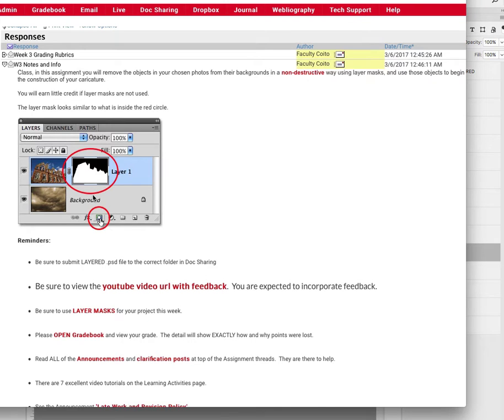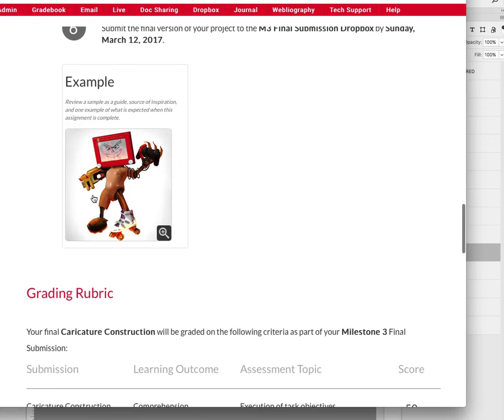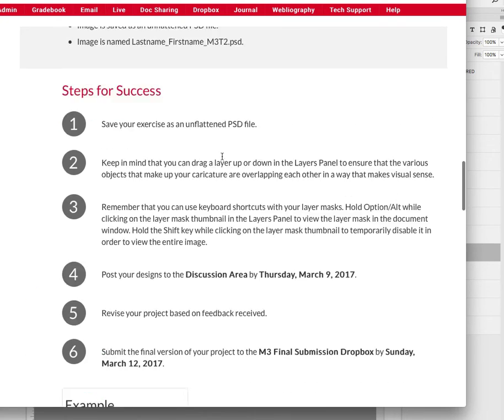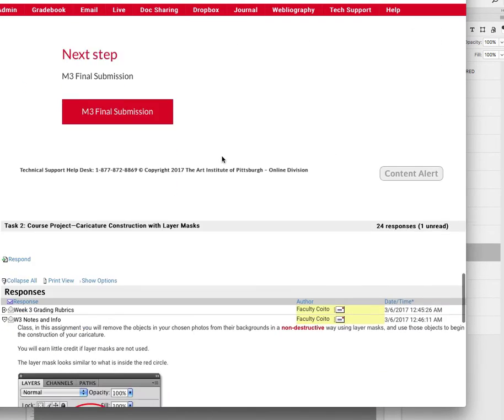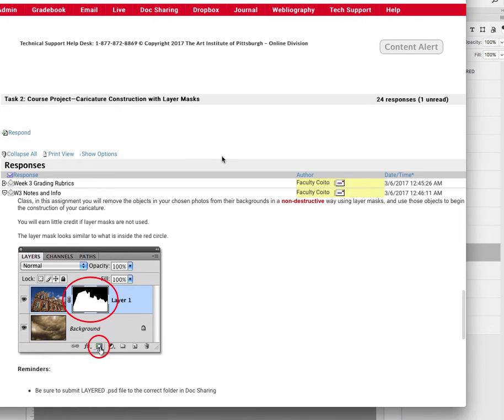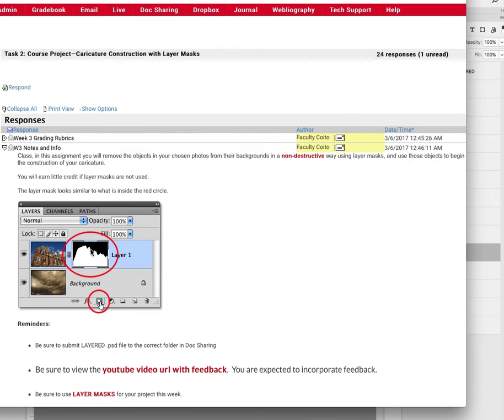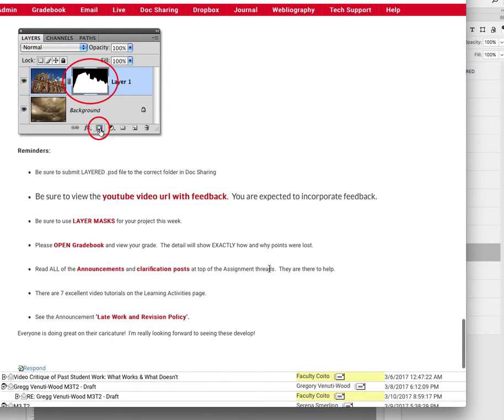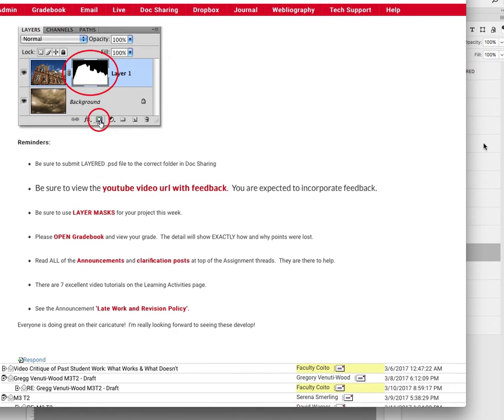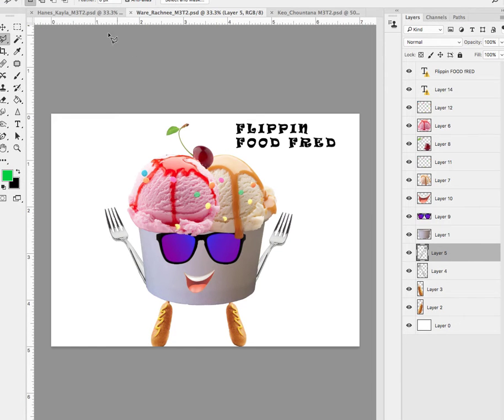And again, have a look. This is our classroom here, and it's the same thing we did in the last assignment. See the layer masks here? That means that you're masking out the background, but it's non-destructive, so you're still keeping all the background intact, so you can always go back and change it, right? So again, really important.